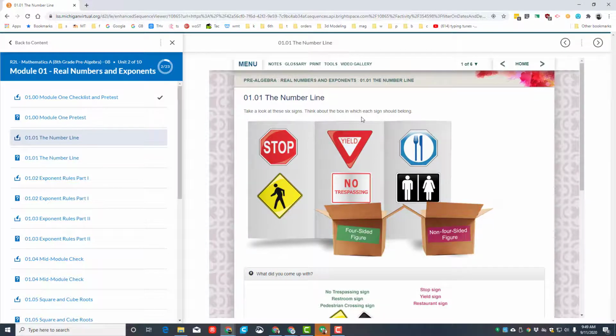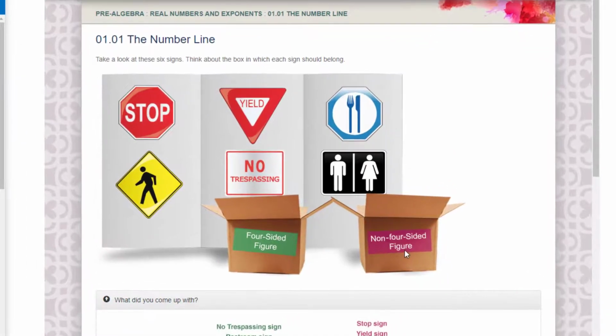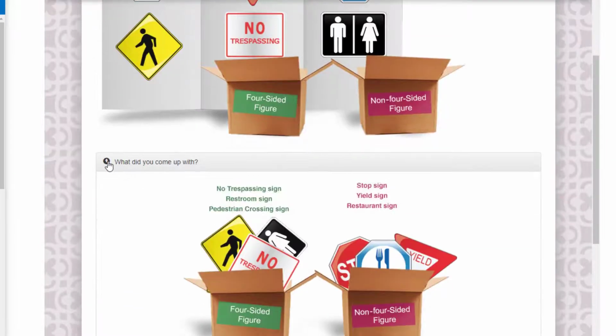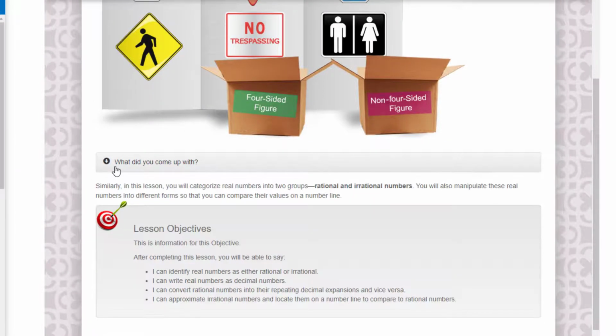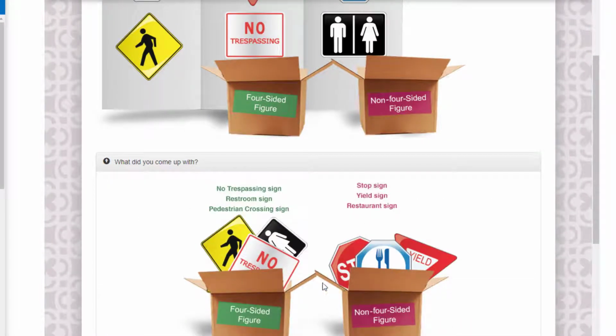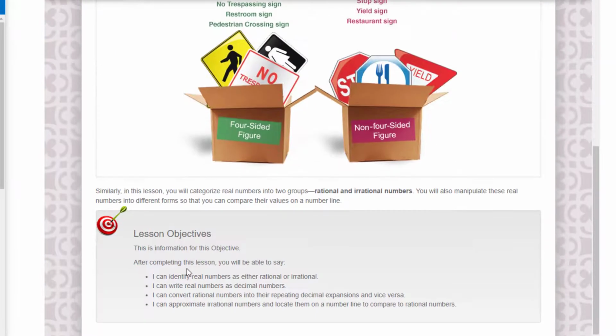Take a look at these 6 signs. Think about which box they belong in: 4-sided figures and non-4-sided figures. So you have to look at these and figure out which ones do have 4 sides. Boom, that's a 4-sided one. This, not a 4-sided. And then keep an eye on these. This is how you double check what you're learning. Hopefully you put those in the correct box in your head and also did these correctly.